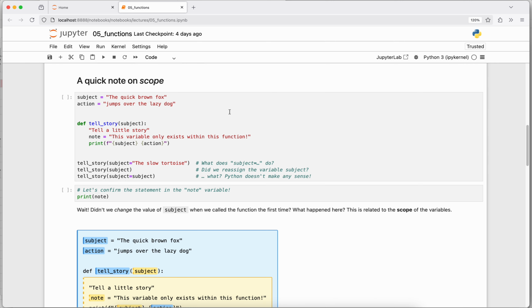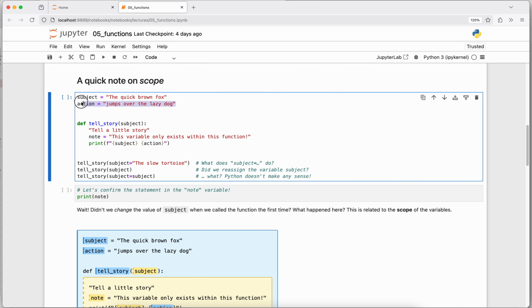Now we can't really talk about functions without going into some depth on something called scope. So bear with me with this example. This will take a few minutes to explain, but having this background will really help you understand how functions work in practice. So I have this little test example here where I'm defining some variables.